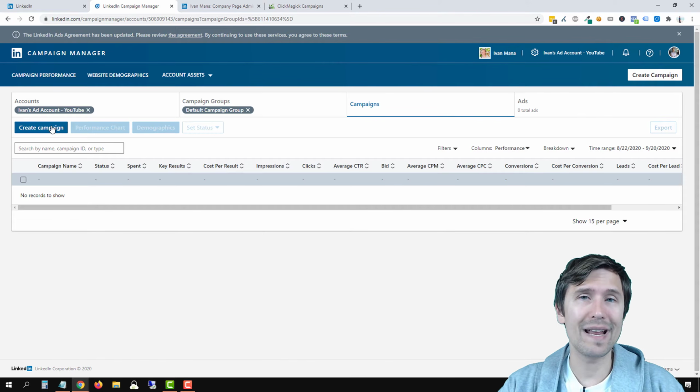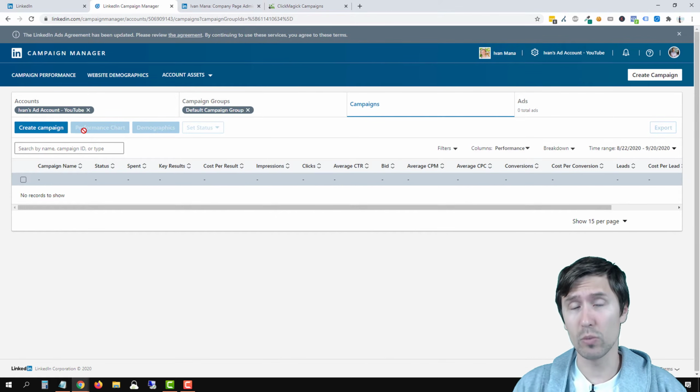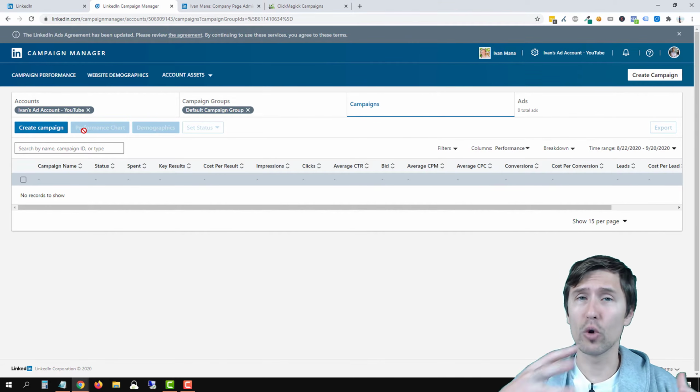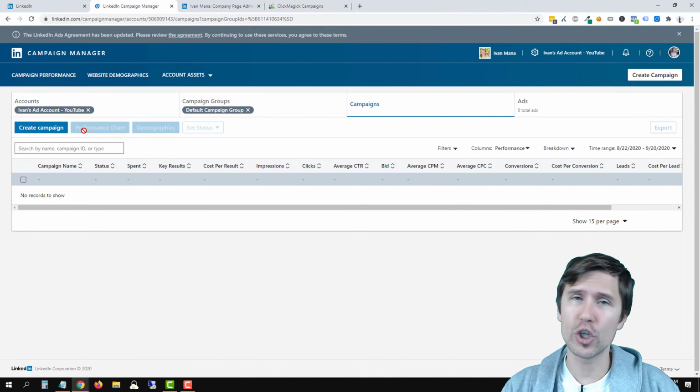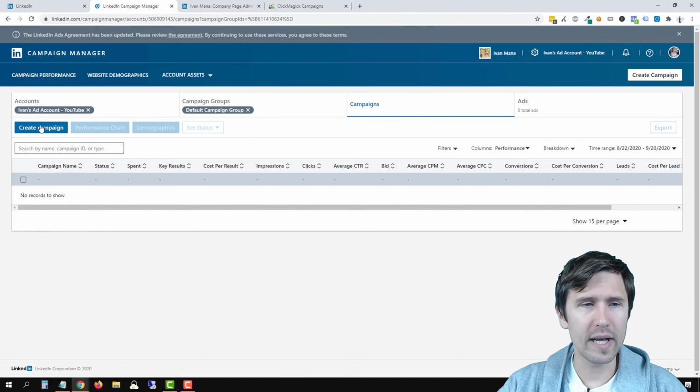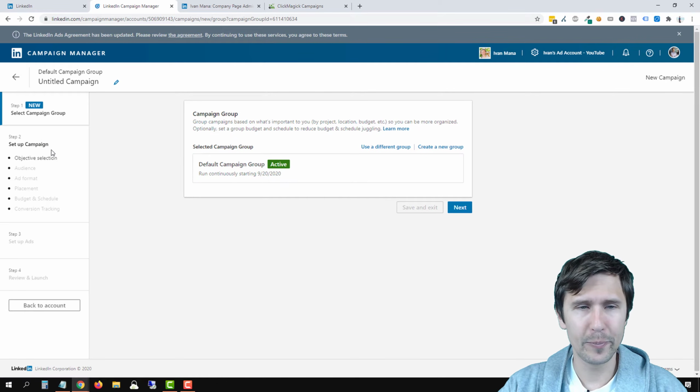So it's basically going to be an ad group. This is where we will be setting up our targeting options. We will choose who we want to target, what location we want to target, what ages, genders, and so on. So we're going to go ahead and click on create campaign.